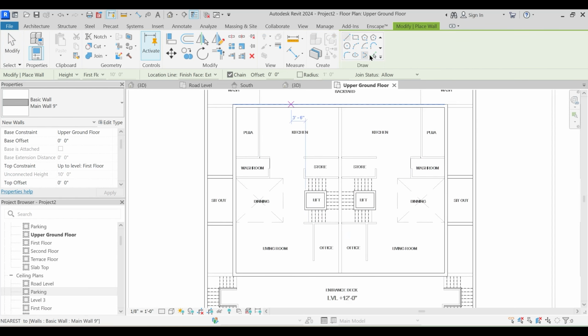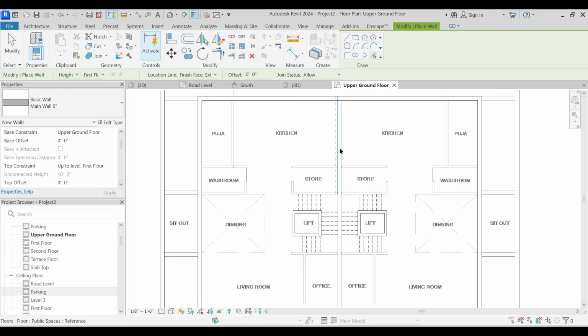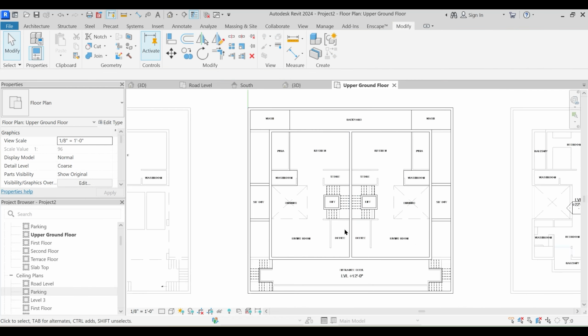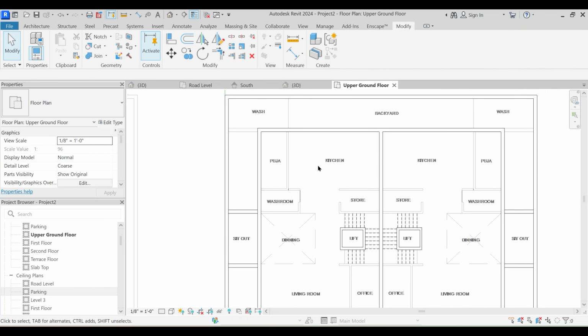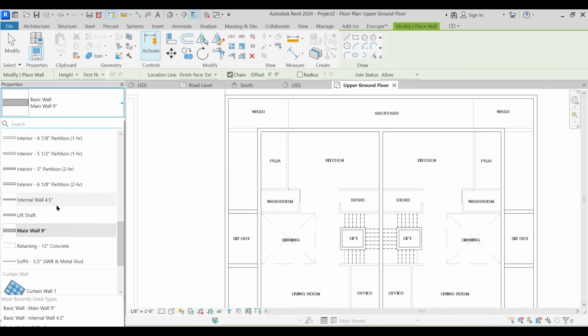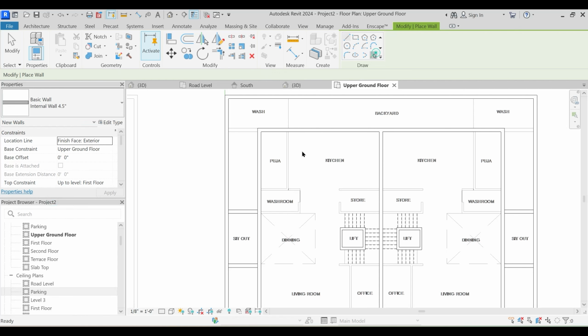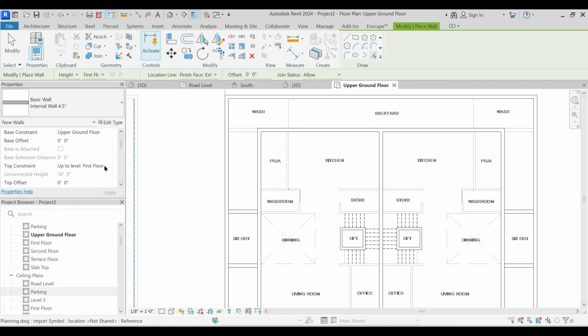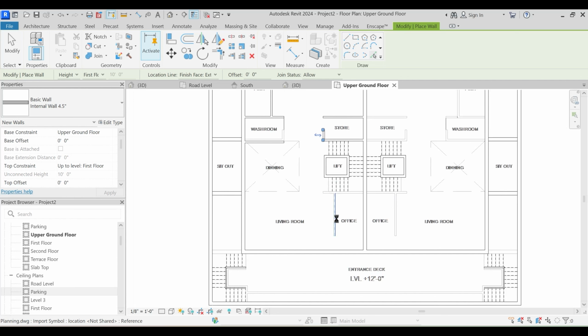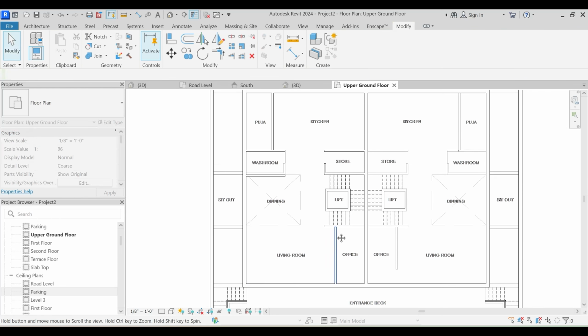And CS, and again with the same constraint, let's pick this. Yes, and from here I'll just connect it to this point. Okay, and now let's create the internal walls. So WA and internal wall 4.5, pick lines, and with the same constraint, that is upper ground floor and first floor, 1, 2, 3, and this, okay, and this one. Let's join this here.